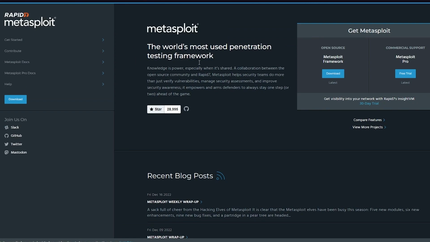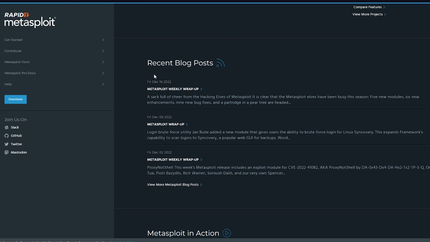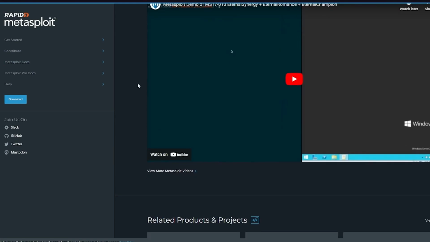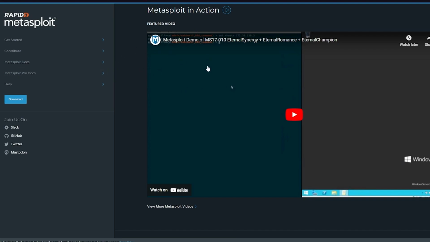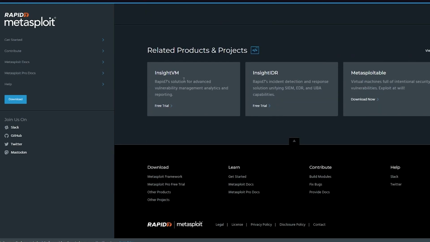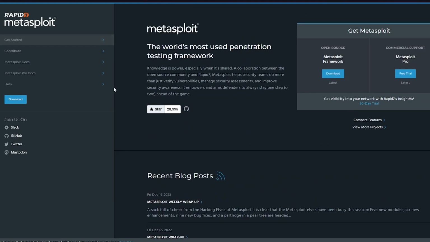So here is Metasploit, the world's most used penetration testing framework. Knowledge is power, especially when it's shared. A collaboration between open source community and Rapid7. Metasploit helps security teams to do more than just verify vulnerabilities, manage security assessments, and improve security awareness. It empowers and arms defenders to always stay one step or even two ahead of the game. Now, you can check the recent blog posts where you can see all the different things they've done. You can go on the Metasploit main channel and see their demo of Metasploit. You can see related products to it if you want to get into those. But yeah, those are the main basics of Metasploit.